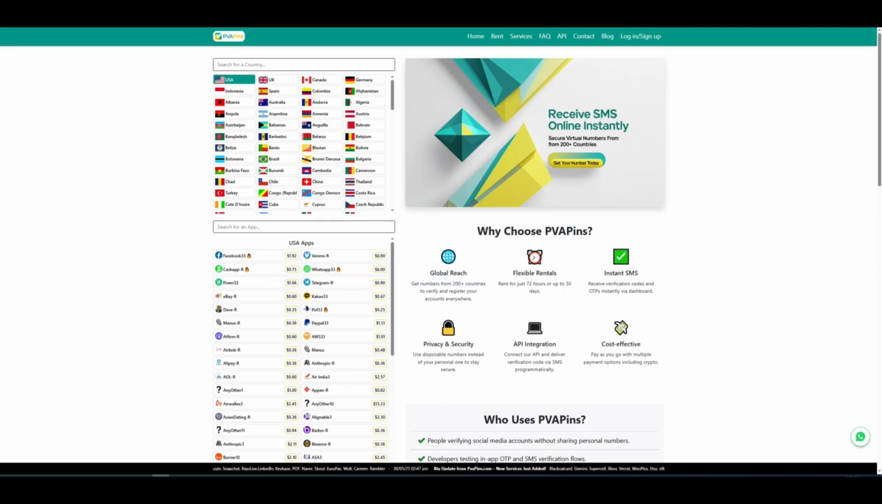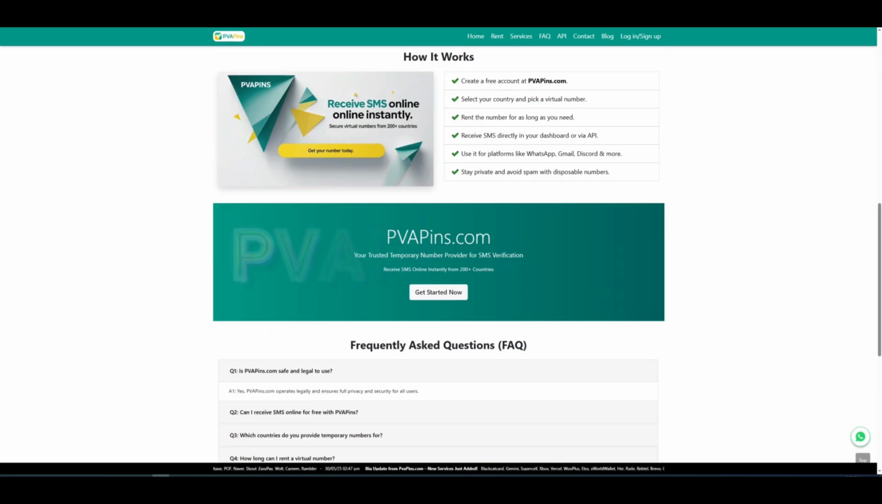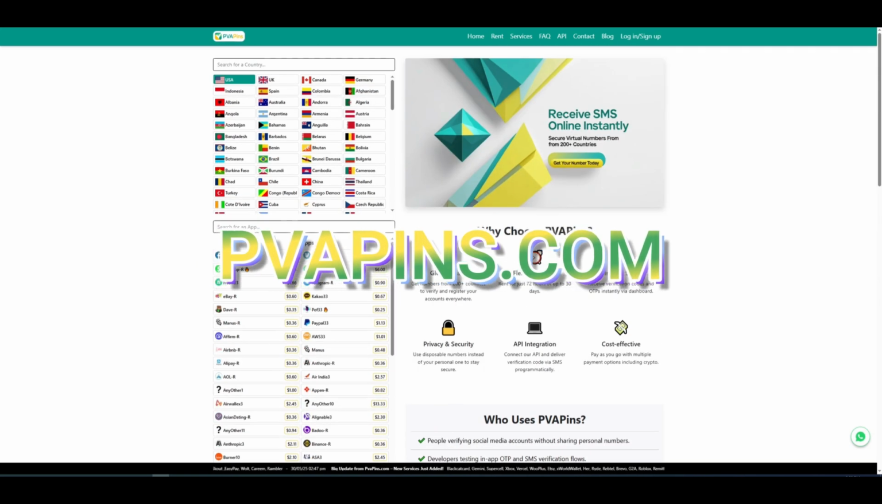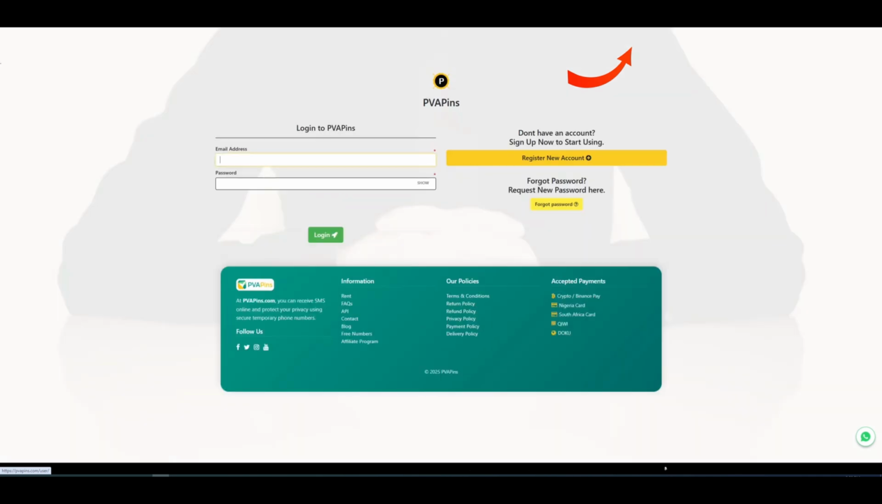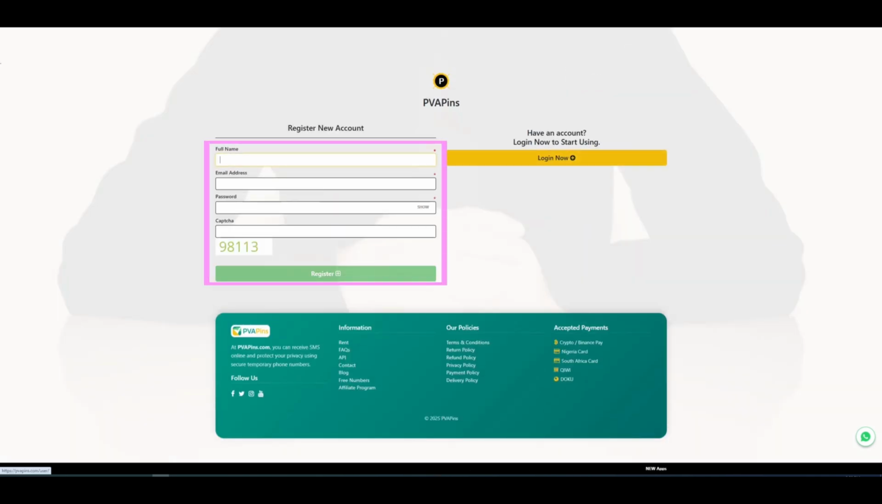pvapins is a platform where you can buy or rent any country's phone number to verify any app. First go to pvapins.com and click the sign up button. Now click the register new account button. Fill the boxes with proper information and tap the register button. After signing up successfully, you will see an interface like this.